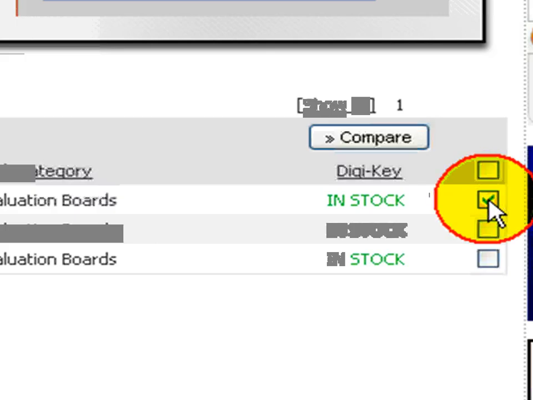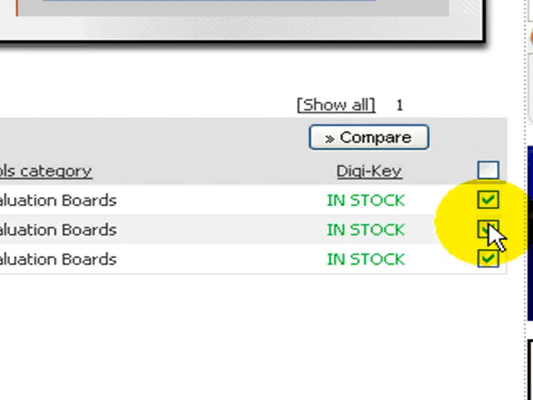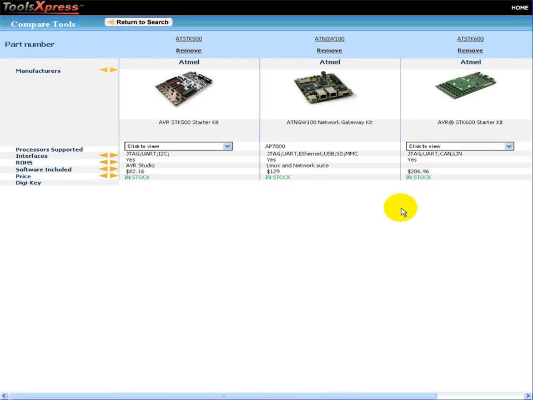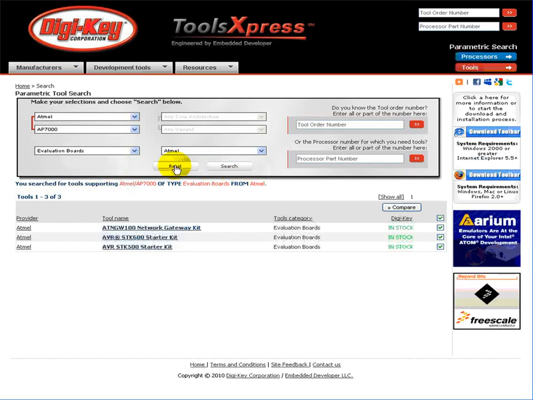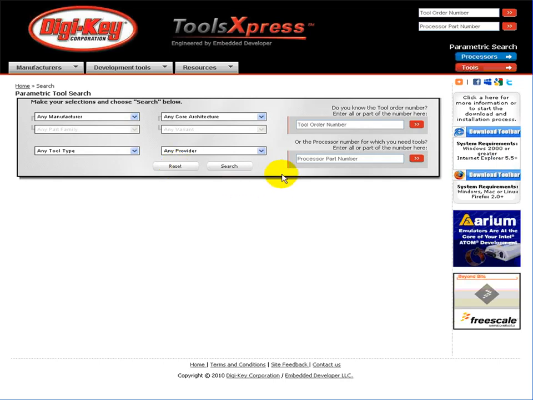We can select any number of these or use this shortcut to select them all and compare them side by side, and this will give you the price, whether they're in stock, and a little more information about each one of them so you can compare. Let's go back, let's reset this search and look at another way of searching for development tools.